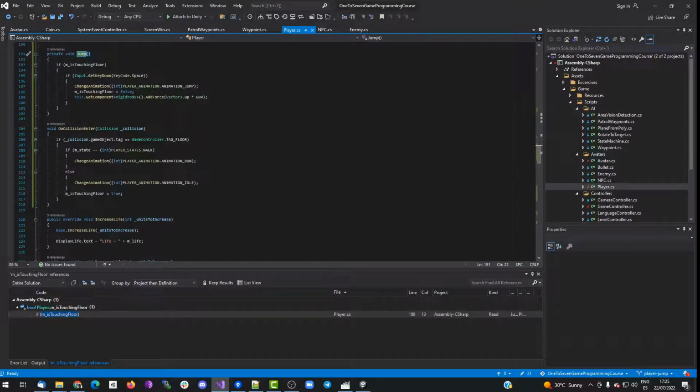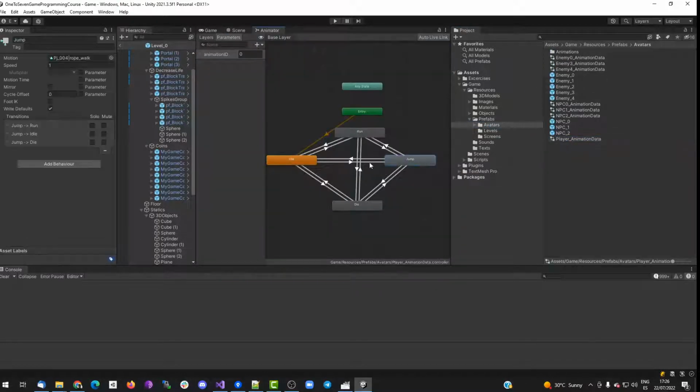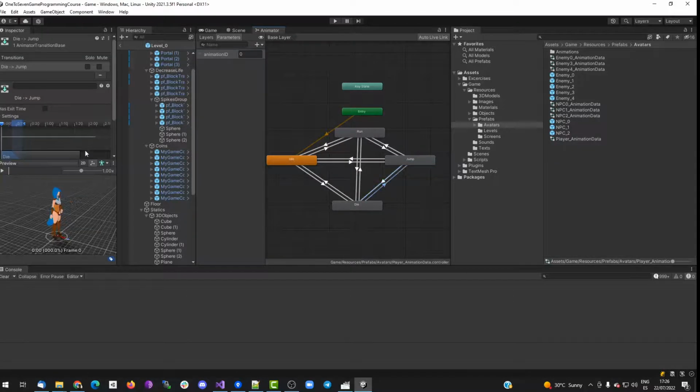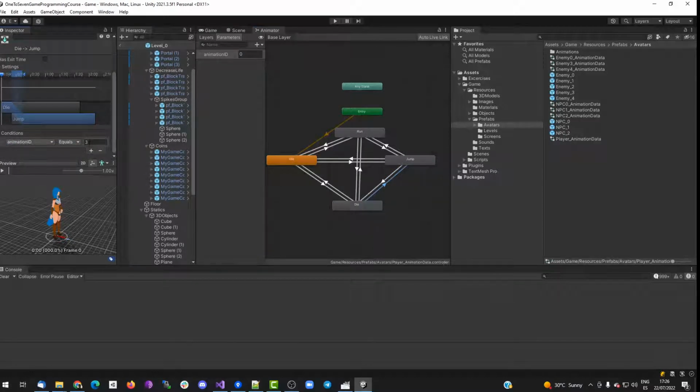Okay? And for the part of the animation, what we have done is just to create a new animation state, this jump state. We have used an existing animation for the 3D model that we are using, and we have defined the transitions, and we are using a new ID for the transition to jump.